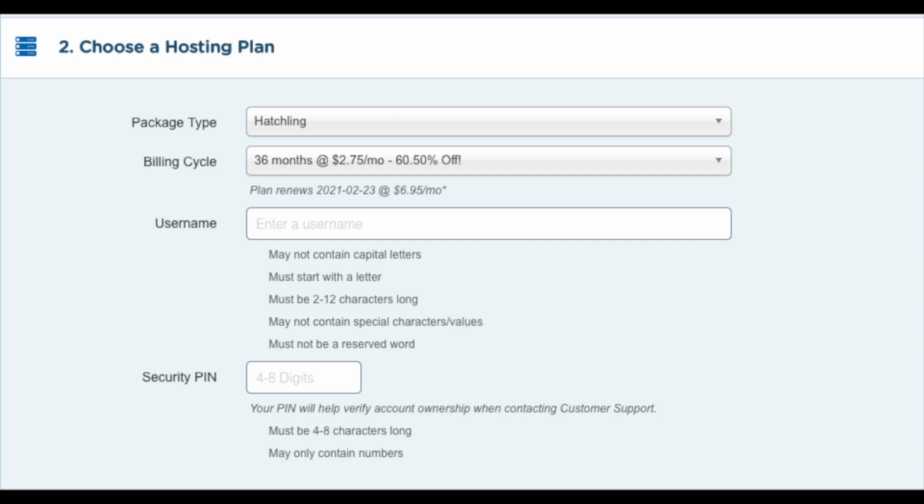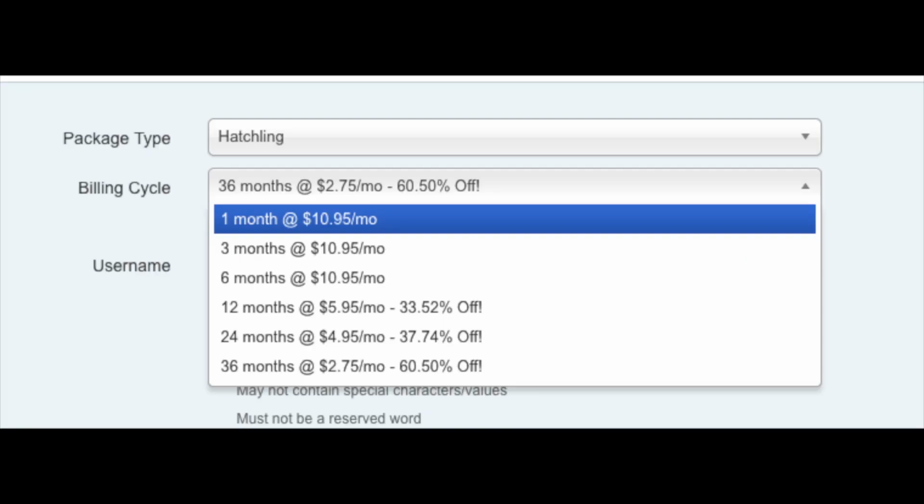Just make sure the package type is the correct plan you want. Next, you want to choose the billing cycle. You can choose to pay monthly, every 3 months, 6 months, 12 months, 24 months, and 36 months. You will see you will save the most money the farther out you purchase your Hostgator hosting for. I'm going to show you how to get hosting even cheaper than what is listed in just a second.